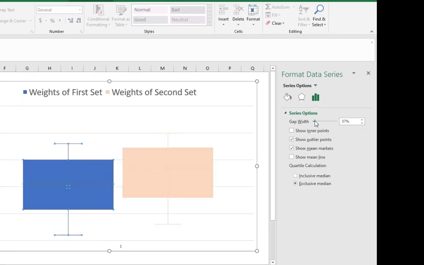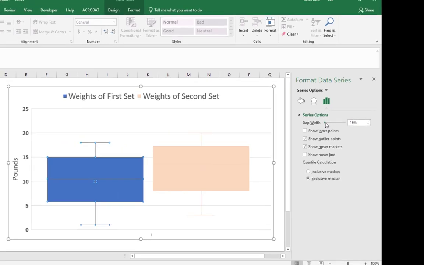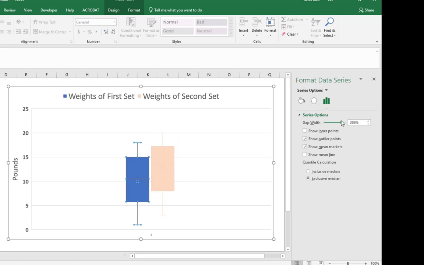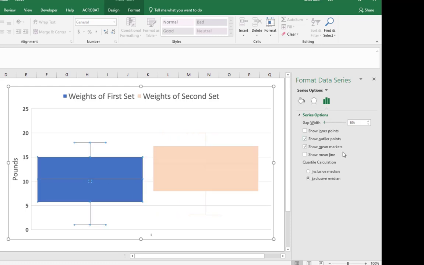Oh, okay, that's kind of fun. That makes them wider. Okay, I like that. That makes them fill up the space better. That's kind of cool. How narrow can we make them? Oh, pretty narrow. All right, I'm going to make that a little bit wider. That's good. What are inner points?